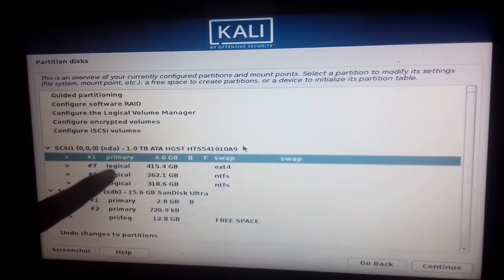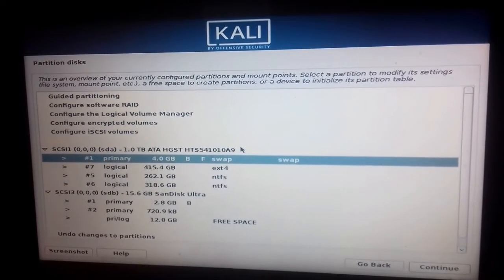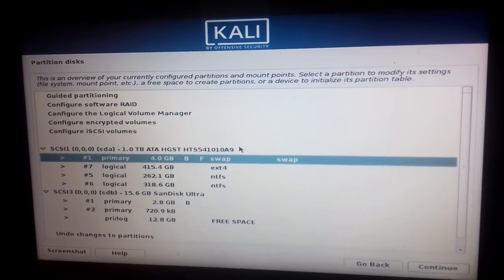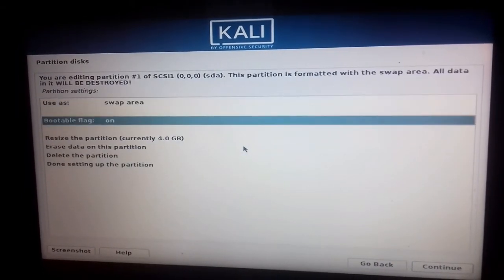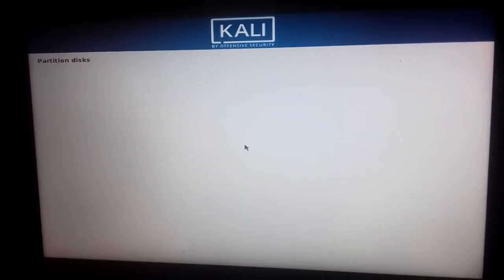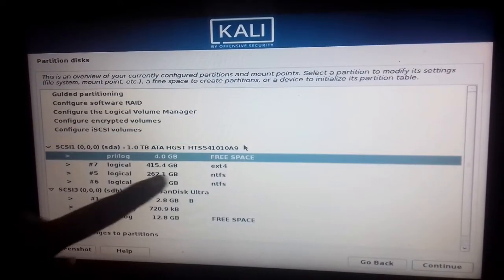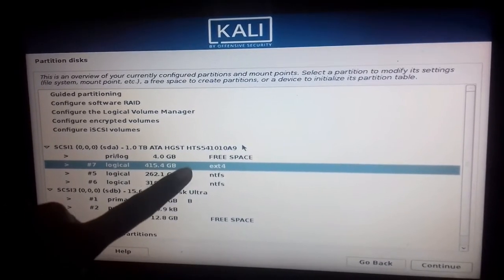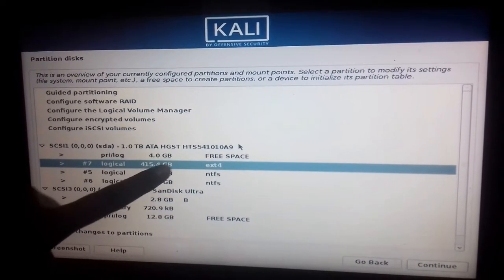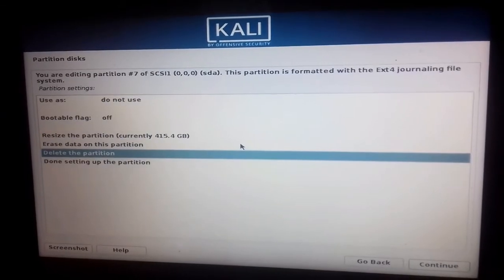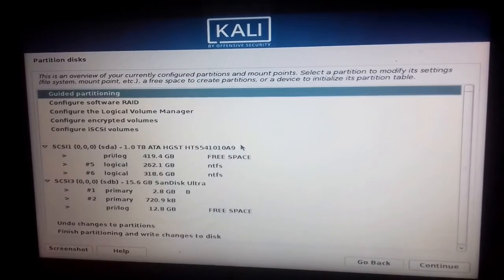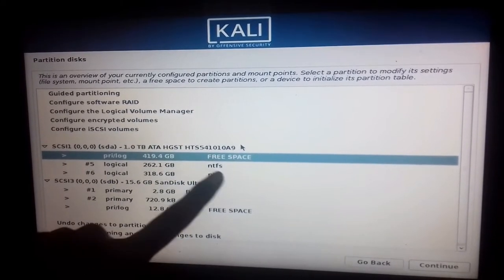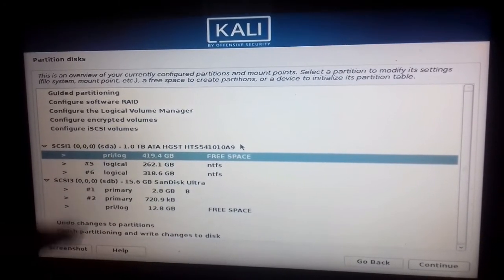I have pre-installed Ubuntu, so I will just clear that space and make some free space. So I will select this swap area as well as logical one, and delete this partition. Yeah, I have made 4 GB free space. Again I will delete this partition too and convert this to free space, that is ext4, and delete this one as well. Yeah, you can see we have 419.4 GB of free space, that is primary.